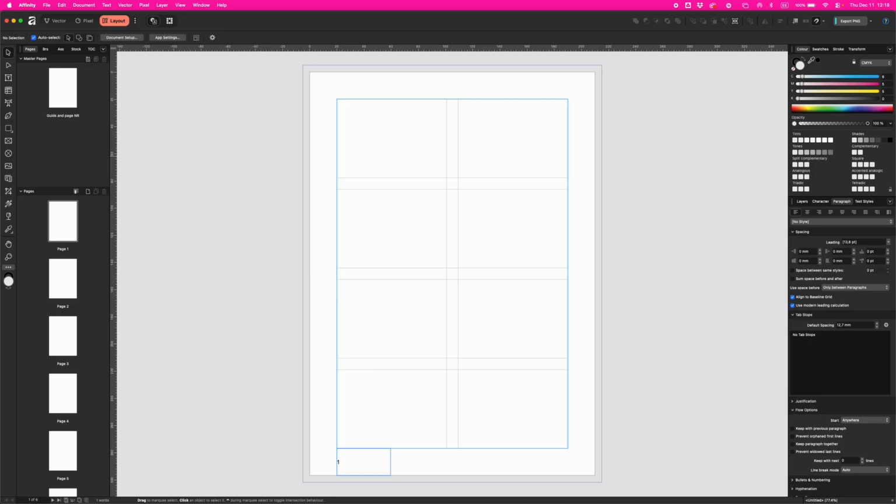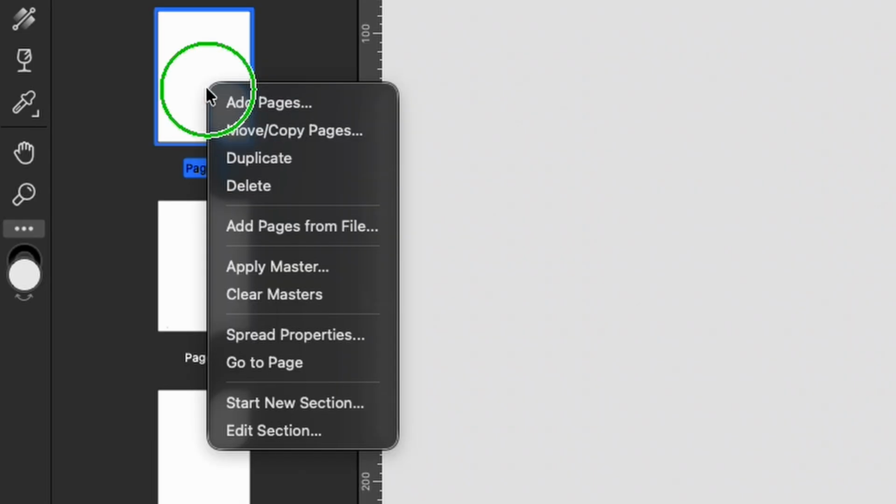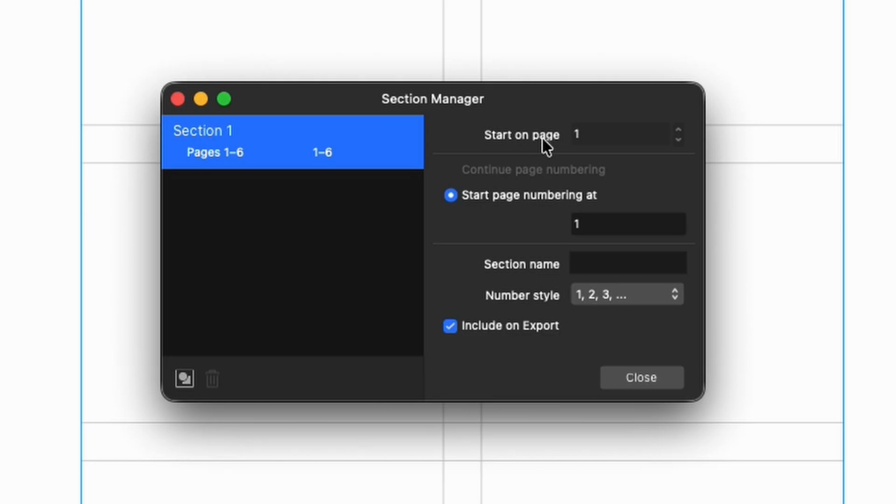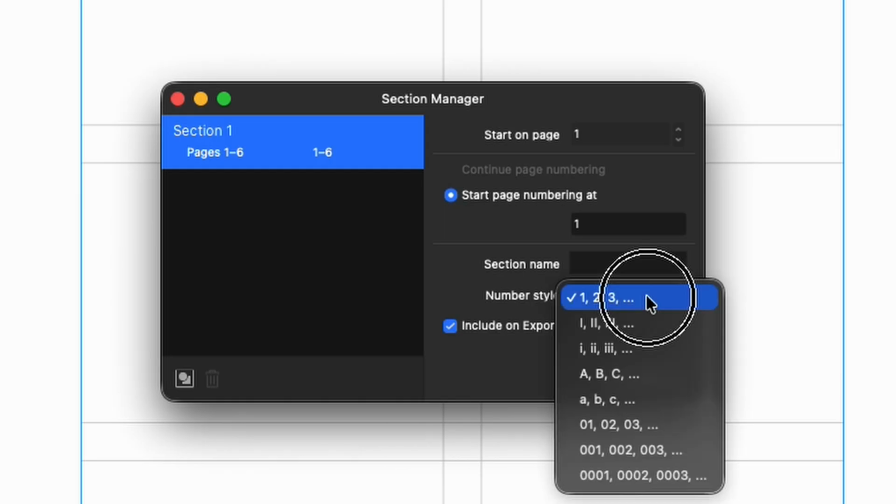And now let's talk a little bit about sections. These control page numbers and unique chapter formatting. To open it, go to your pages, right click and choose Start New Section. Click on that. This window pops open and here you can say what page this section starts on, how the numbering goes. You can give it a section number and you can even change the numbering here.